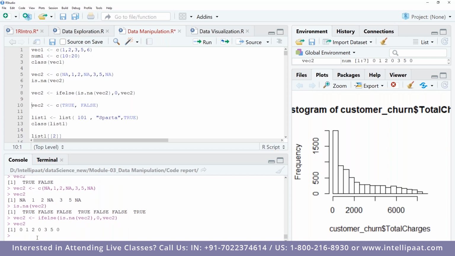So 0, 1, 2, 0, 3, 5, 0. All the NAs are imputed by 0.